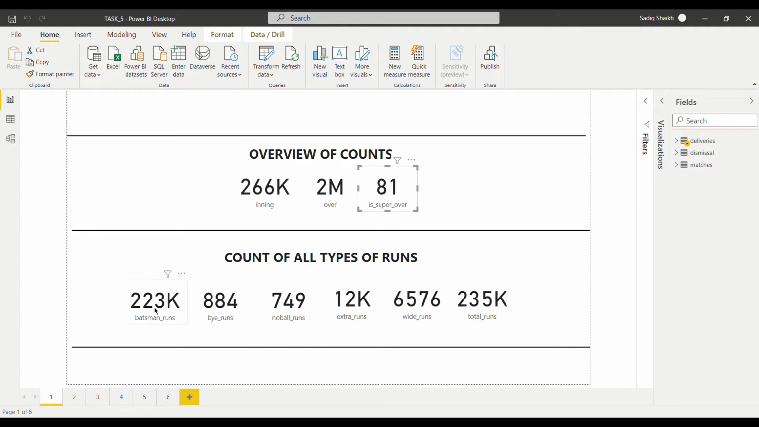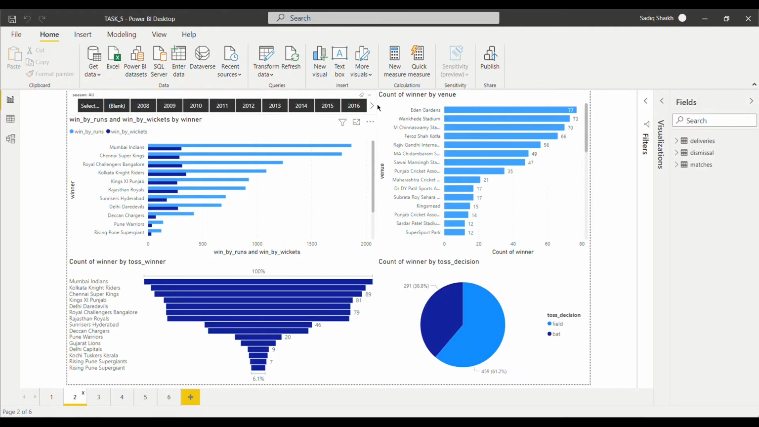Batsmen have scored around 223 thousand runs. The bye runs, the no ball runs, the extra runs, the wide runs are this much, and the total number of runs is over here. So quickly, let's go into what analysis has been done.